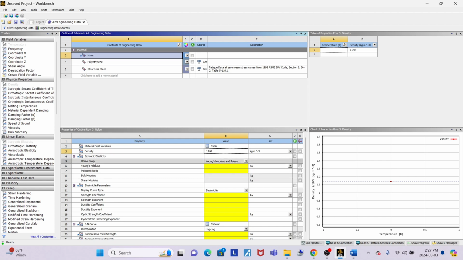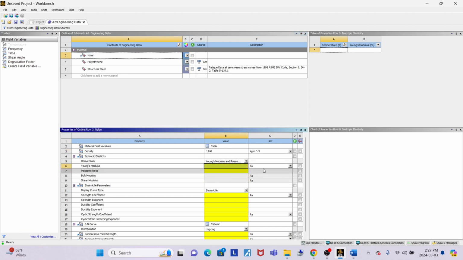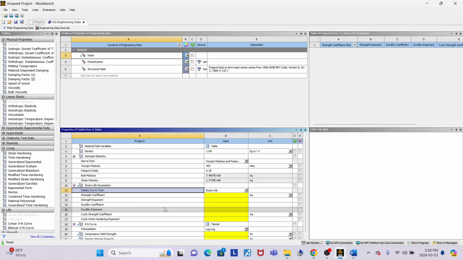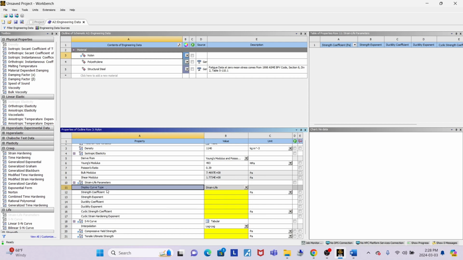Okay. So what will be the Young's modulus? You can easily change your unit from here. I just need it in megapascal. So Young's modulus should be 493. And Poisson's ratio should be 0.39. Okay, for the strain life parameter, whenever you have updated this from here, the question marks will be abolished.